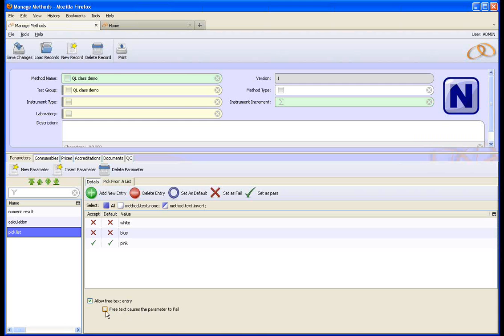So for example, if your pick list items were pass and then you didn't have a fail one, but you allowed free text entry, your users would either have to select the entry pass or type something else in, and if I was to tick that, whatever else they type in, as in a reason why it hasn't passed, would cause the parameter to fail. So it gives you a little bit of flexibility on how you set this up. So I'm going to save that.